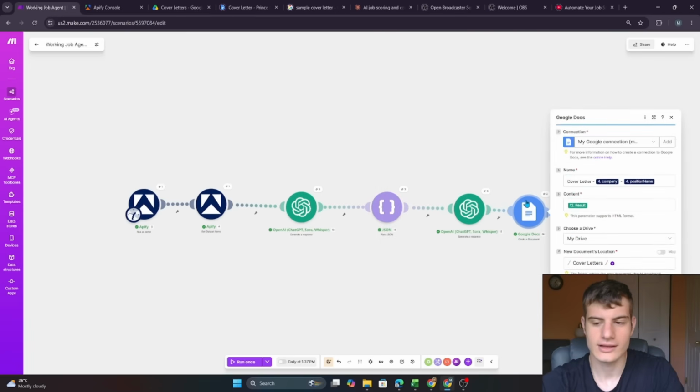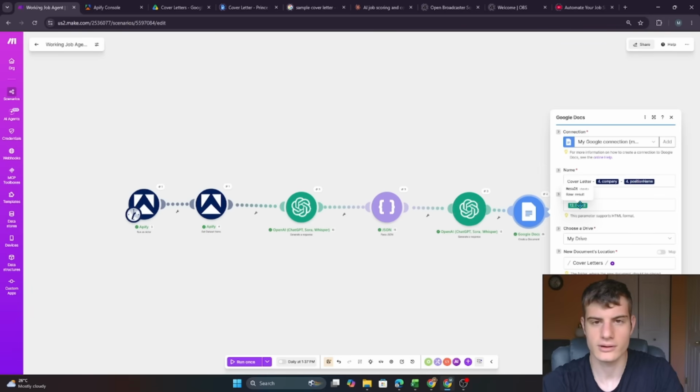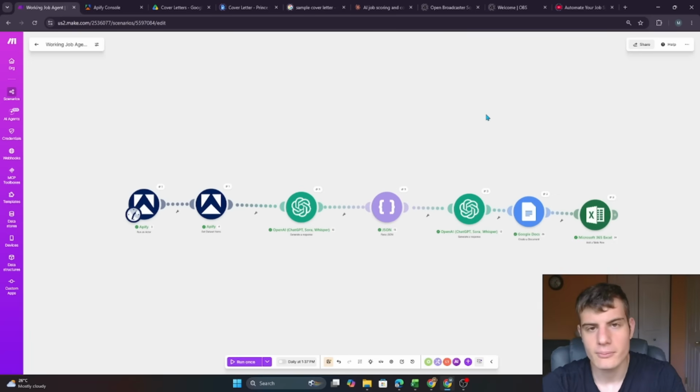Okay, and then it's going to get transferred to this Google Doc right here. And you're going to need the name as cover letter, and then company, and then position name. And then for content, you could put the result. So it would transfer each separate cover letter into its own separate Google Doc, which you could then link on the Google Sheets, which I will show right now.